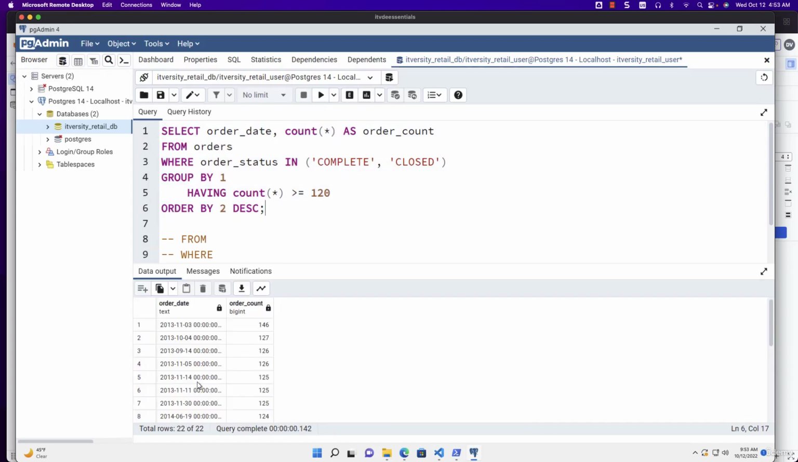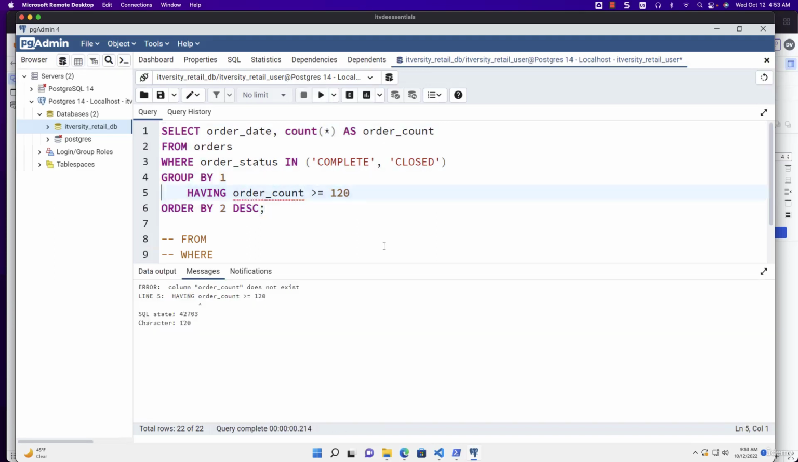If you review the output, you can see 22 rows. Out of 364 rows, it has returned 22 rows. Instead of using the aggregate function like this, you can also specify the alias. The alias is nothing but order_count. Now let me select this and let me click on this to run.